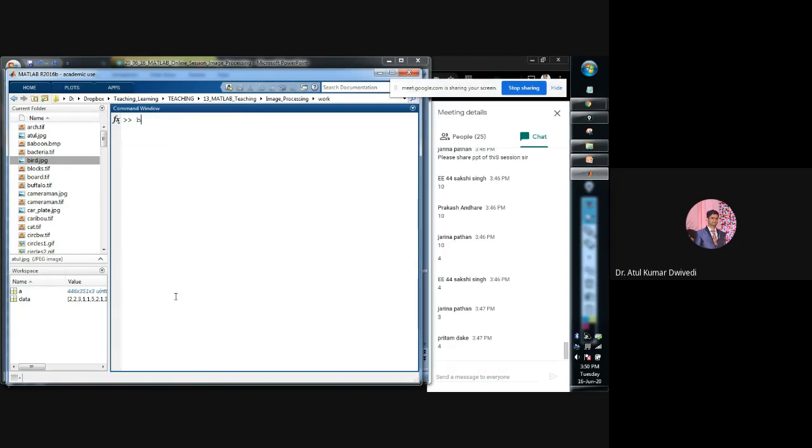So I will convert it into a two-dimensional image by using the rgb2gray command. rgb2gray image A. This will convert image A into a grayscale image. Now if I write imhist, the command for plotting the histogram, this will plot the histogram of the image.